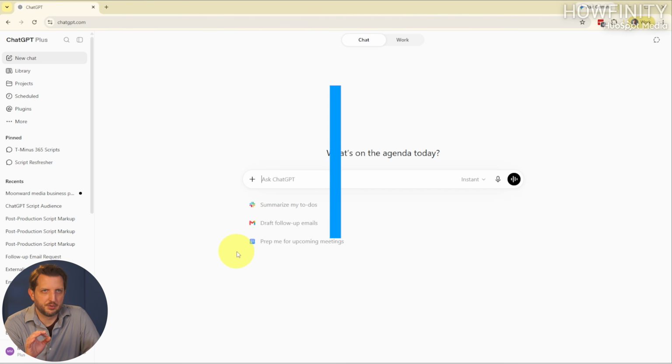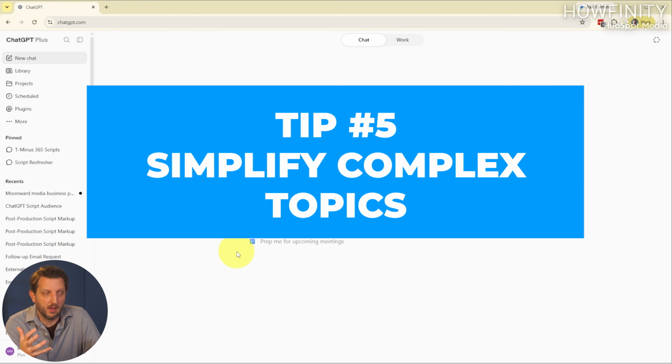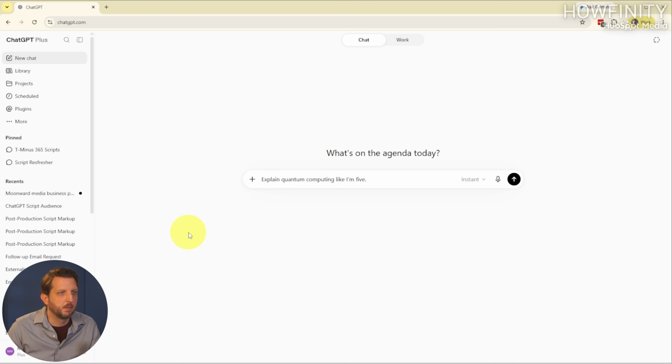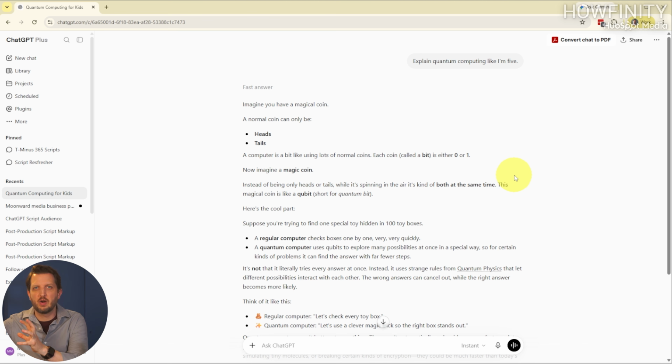One of the things that I think ChatGPT does really well is simplifying really difficult topics to speak directly to you. One of the prompts that I use fairly often is, explain to me like I'm 5 years old. So you can take a very complicated topic and have it crunched down. Let's take an example here of explain quantum computing like I'm 5. It takes a very complicated topic and talks to me like I'm 5 years old.